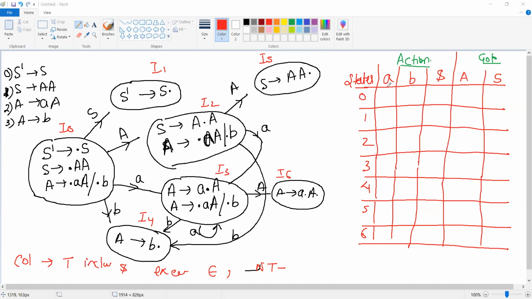So basically on the zero state, on seeing a small a, आप 3 पर पहुंच रहे हो. So we'll call it S3, shift 3. जब आप टर्मिनल को देख करके किसी स्टेट पर पहुंचते हो तो उसको हम कहते हैं शिफ्ट मूव. और जब आप नॉन टर्मिनल को देख करके किसी दूसरी स्टेट पर पहुंचते हो तो we'll write only state numbers, right? So on the zero state, if you will see small b, then it is S4, shift 4. On state 0, if you see capital S, then you reach to one state. On zero state, if you see capital A, then you reach to second state.